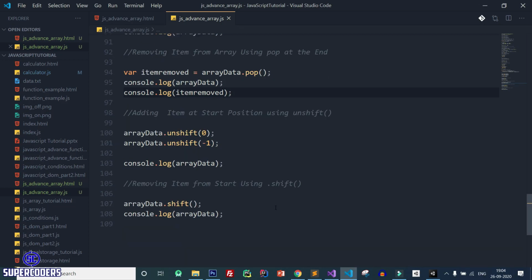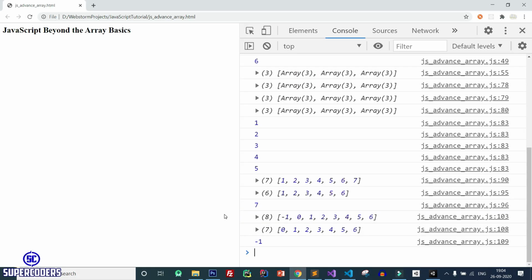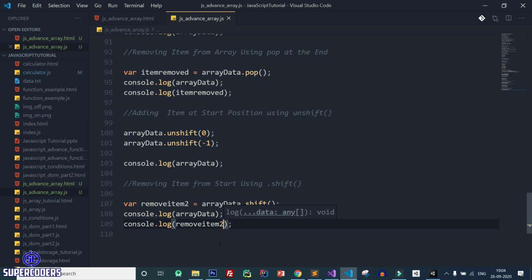Same, you can use this. You can also access the value from the shift method, which is removed from the array. So where remove item 2 equal to, let's print it, console.log remove item 2, save it, back to Chrome, refresh the page, and you can see you can access this -1 value. So in this way you can access the value from the array which is being removed by the pop or shift method.